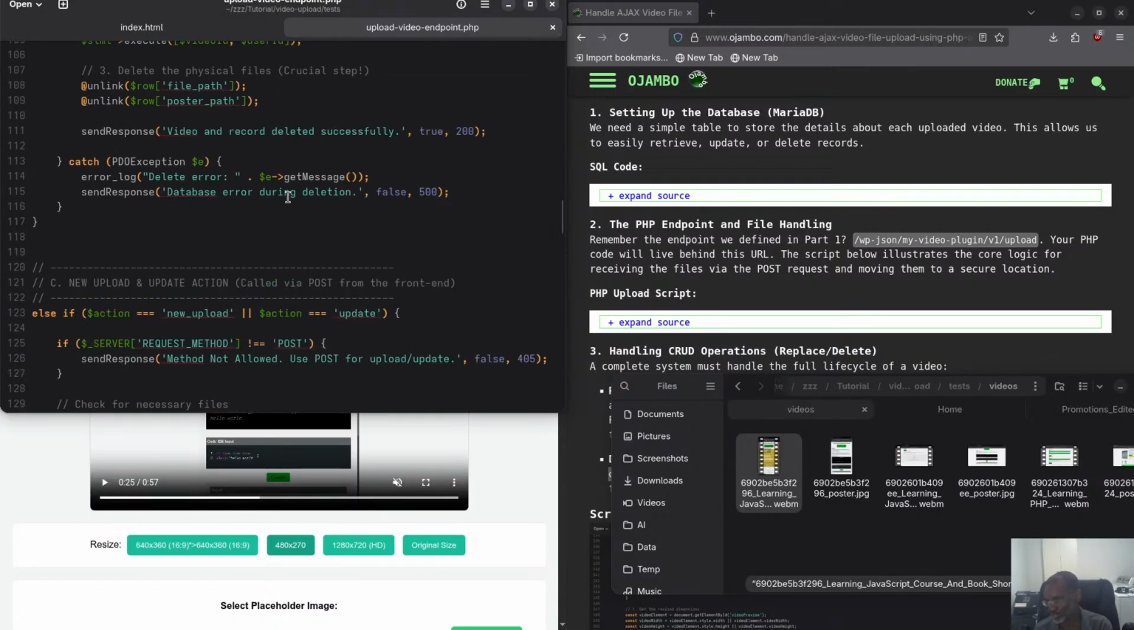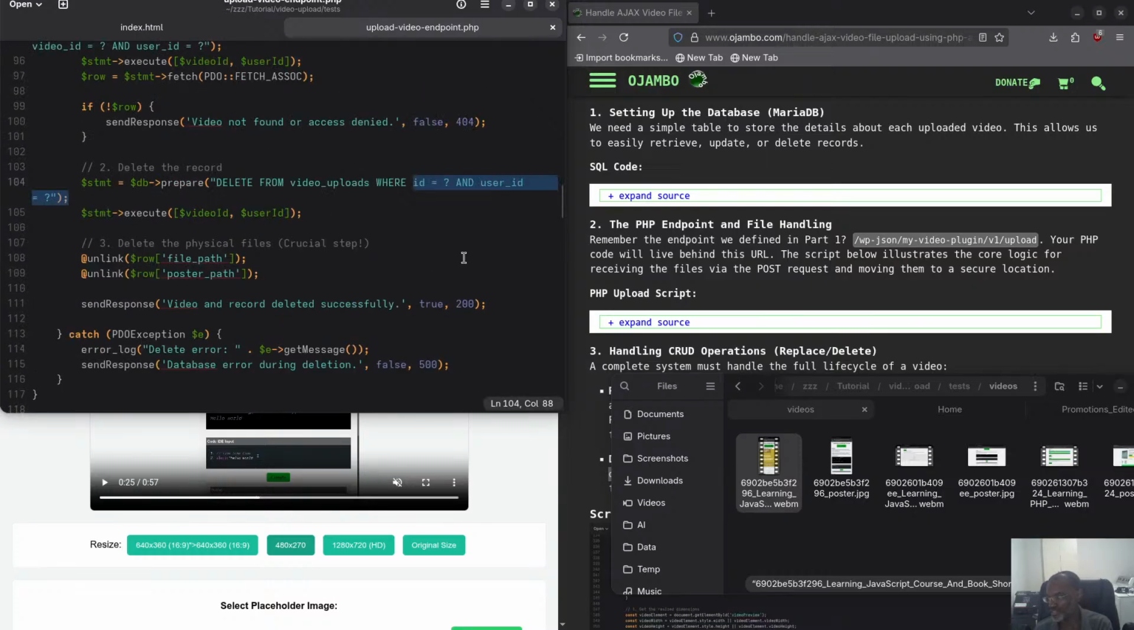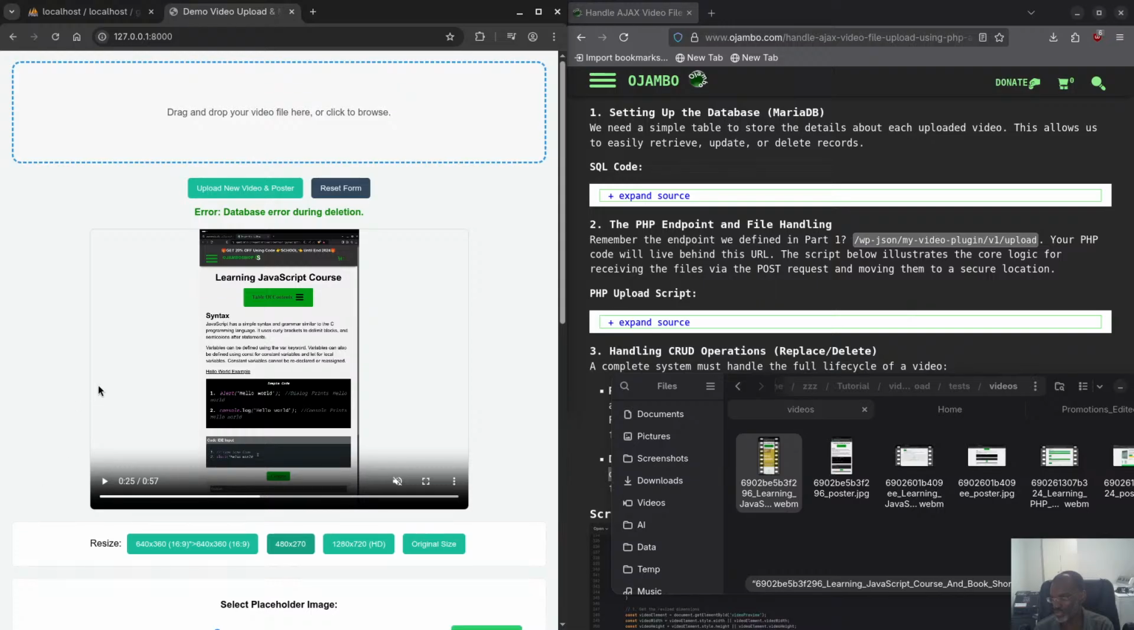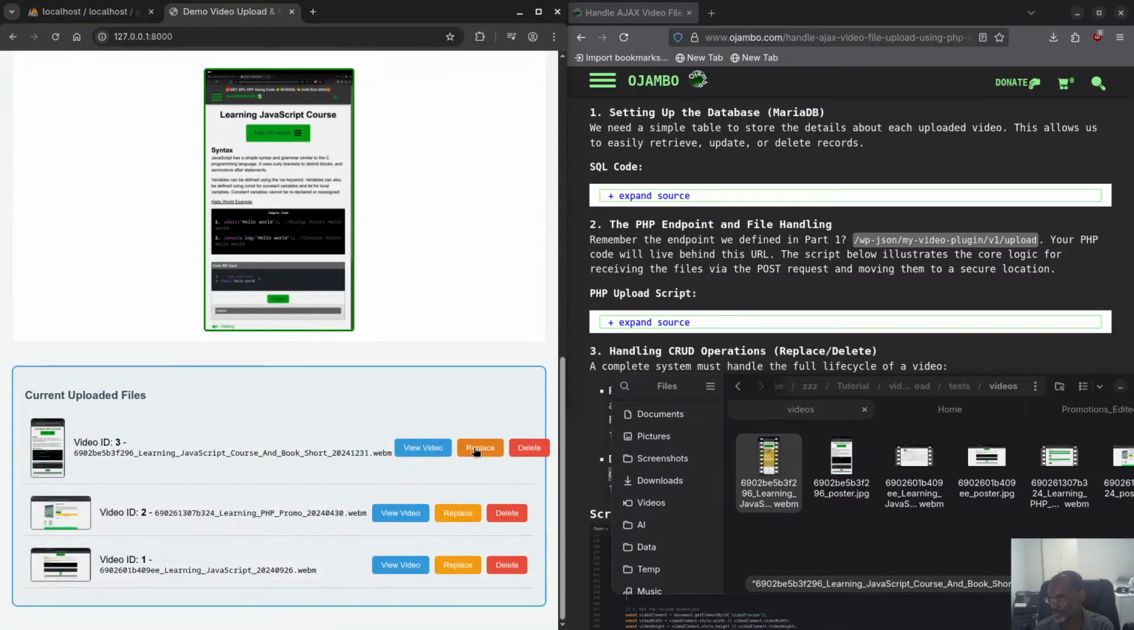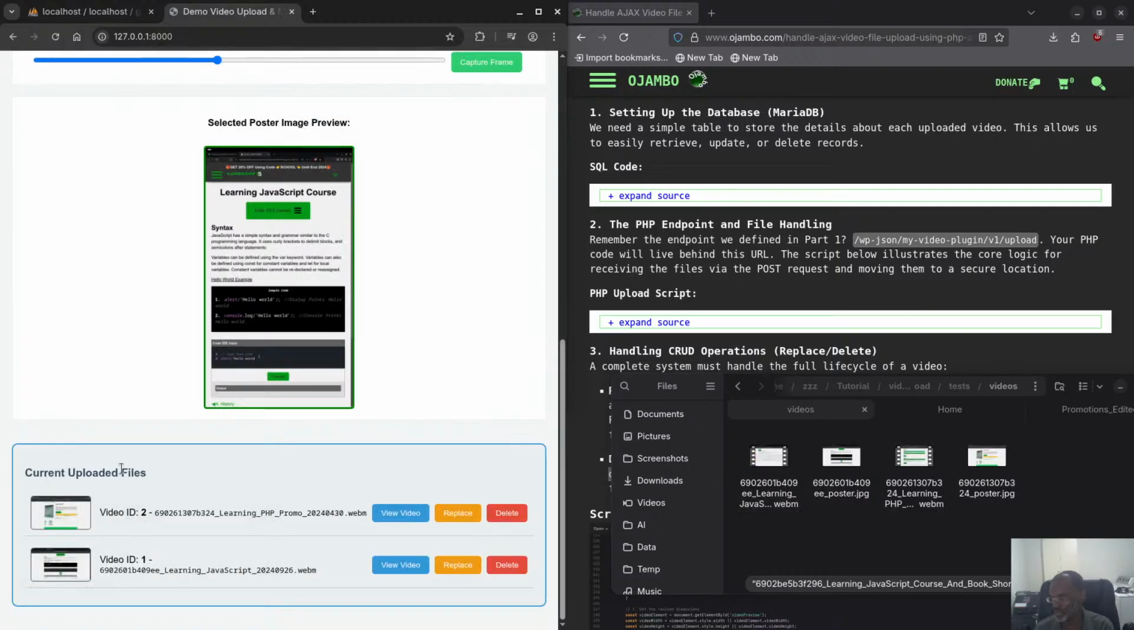This is a new upload update that worked. Delete here, this is the delete one. Yeah, you see it says delete where video underscore ID. So there we go, video underscore ID. Okay, perfect. Now we can try again. It should work this time. So I hit delete. Are you sure? Yes. There we go. So it's gone.